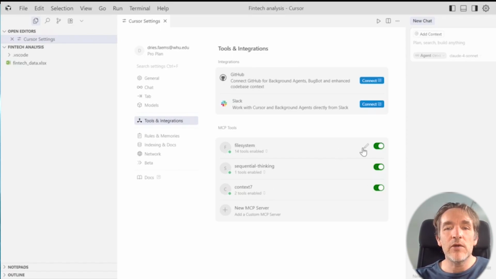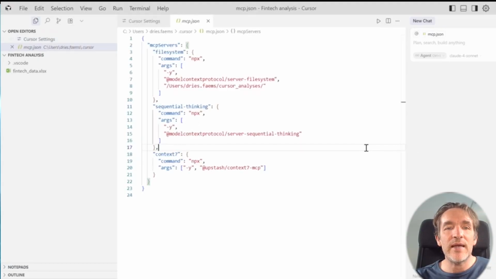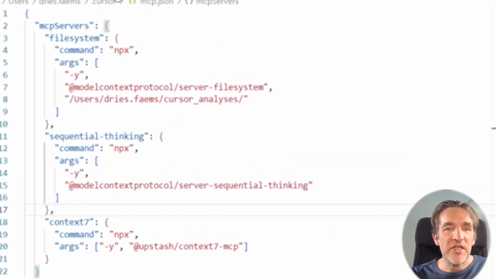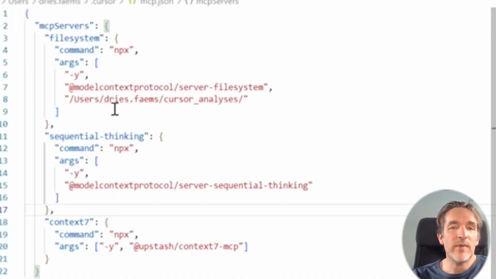How does that actually look? Here I can now click on Edit. So here you can see my JSON file where I have formulated my MCP servers. This is the information that you need to provide to enable these MCP servers. And this is typically information that you can find on the GitHub page of these MCP servers. So let me briefly show you how you can get this kind of information.